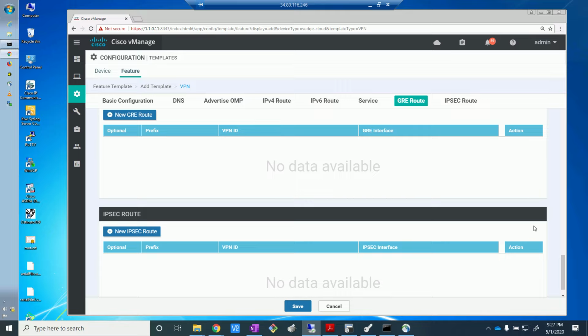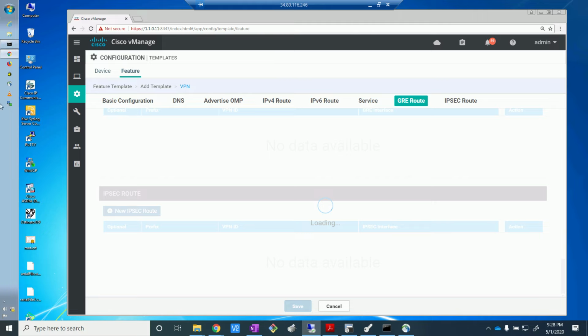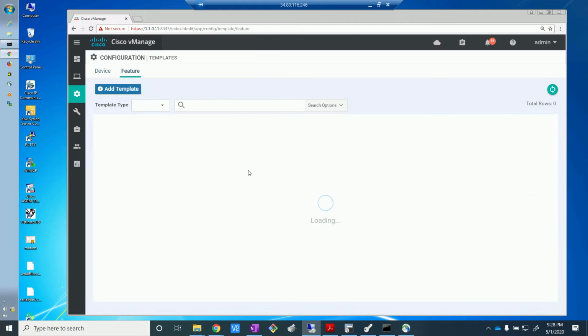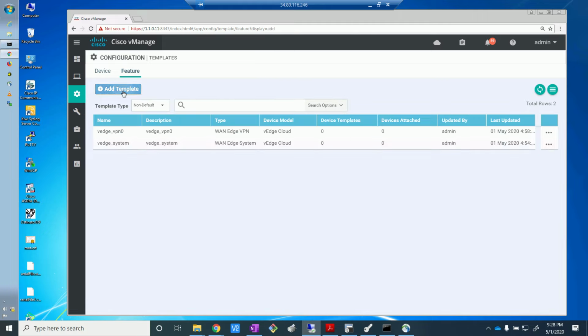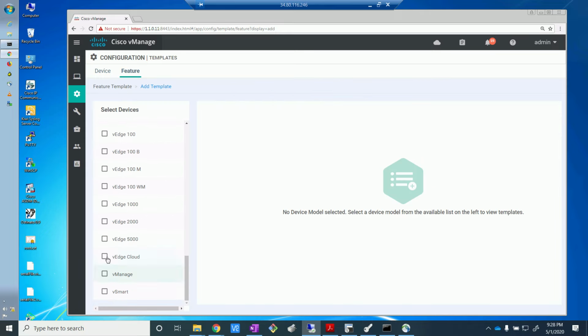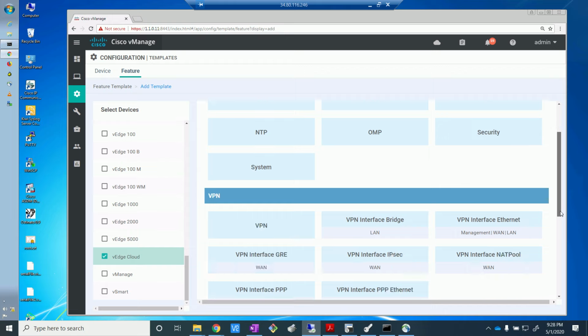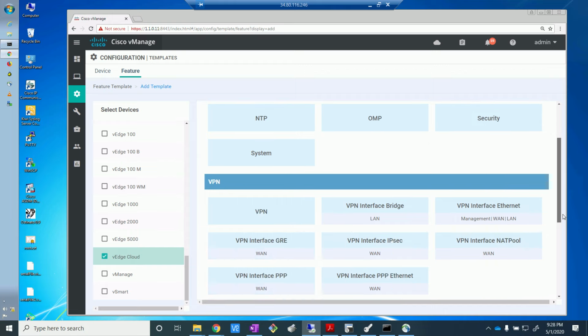Probably not. Yeah, that's it. I'm happy with this. So let's go and save this, right? So we have two templates ready. And the last template which I intend to do is for the interface configuration. So we have done system, VPN, and now we are going to do this interface configuration. Most of this configuration we have already done, so you probably might not see much of a difference.